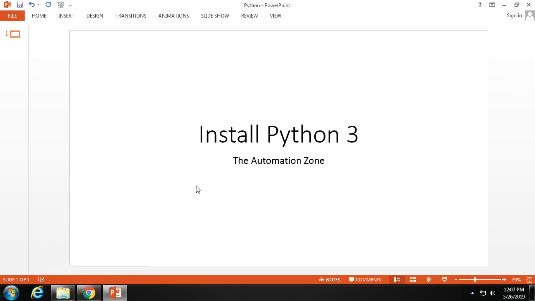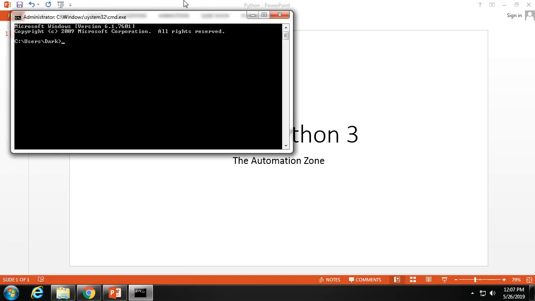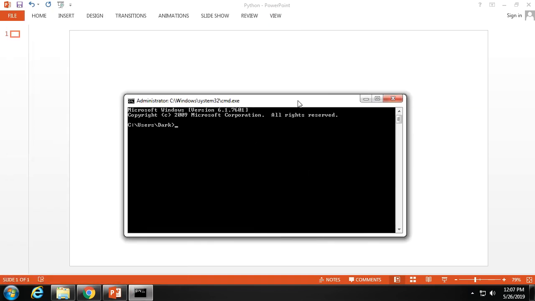Before we start, let's see if Python is installed. Open run, type in command prompt. In the command prompt just type in the command python -v. It says Python is not recognized. This means that Python is not installed.